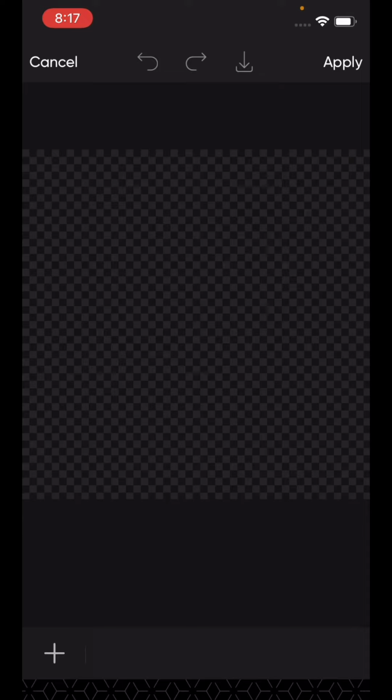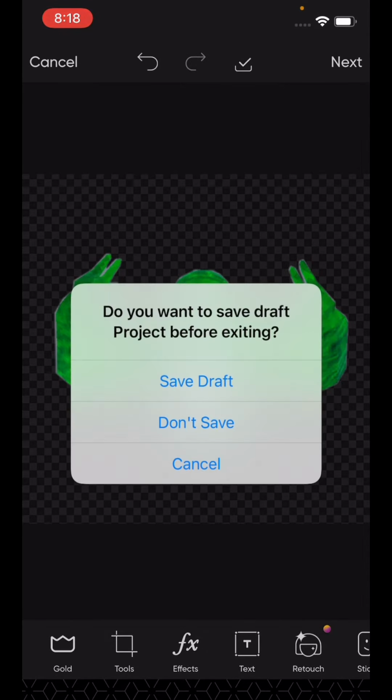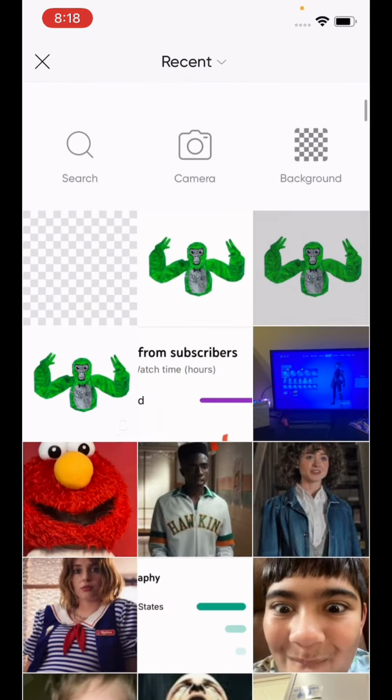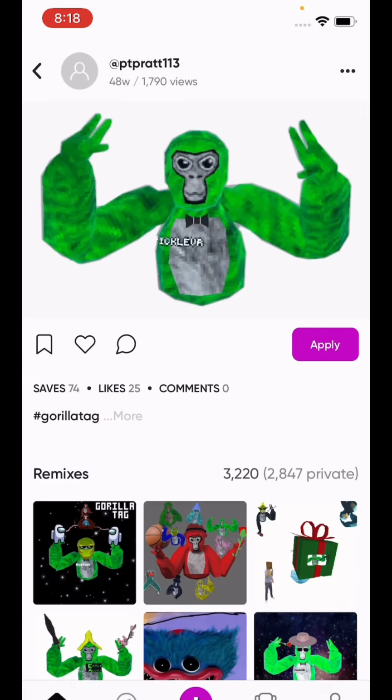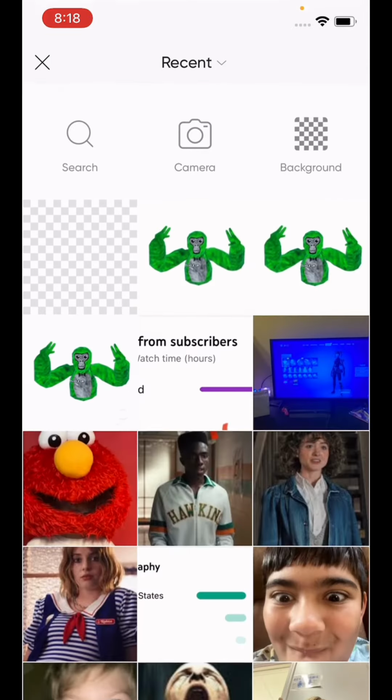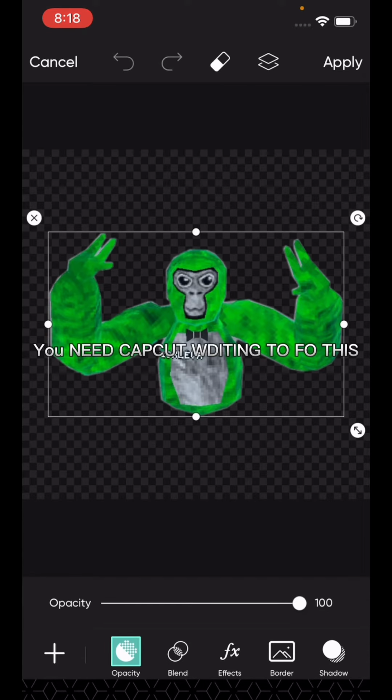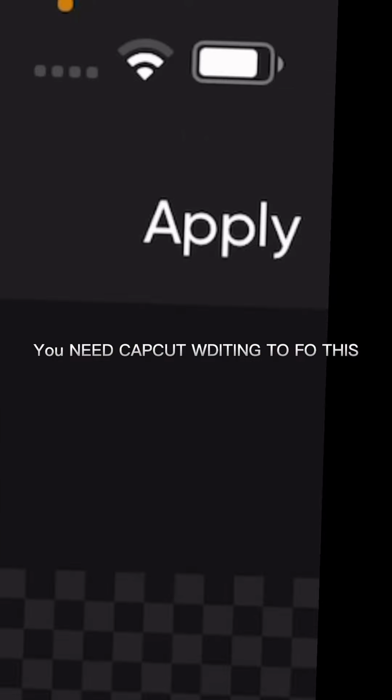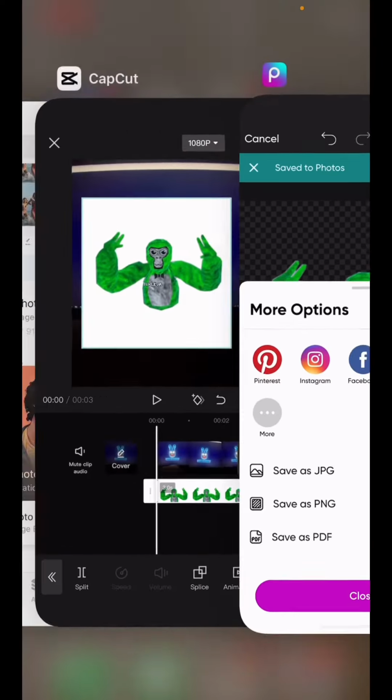We're gonna choose that. And go off, save draft, and then go off and press apply again. Put that background and don't press anything. Don't press apply, just press save. Save the photos.